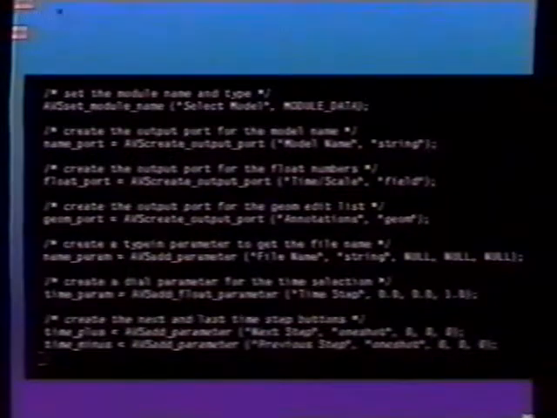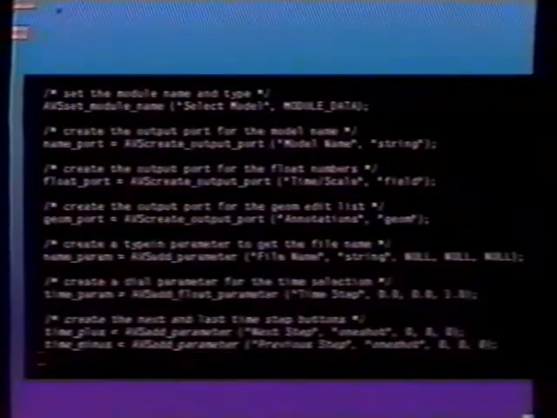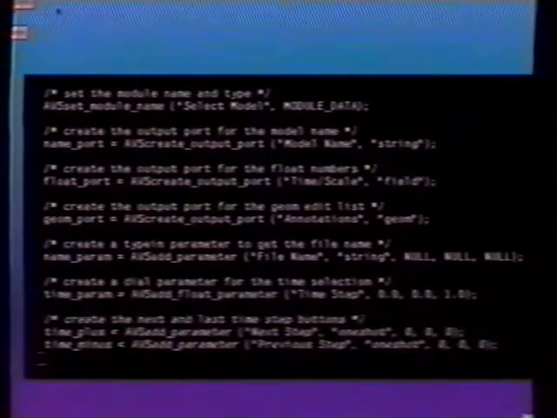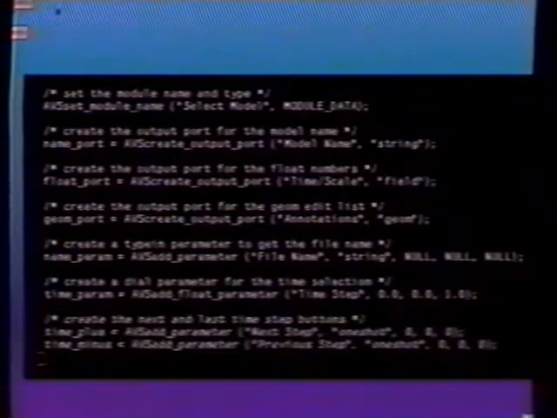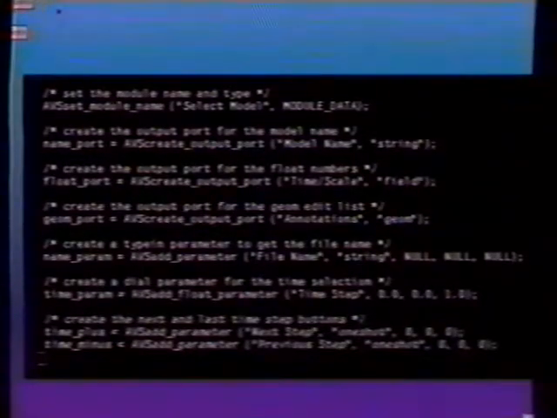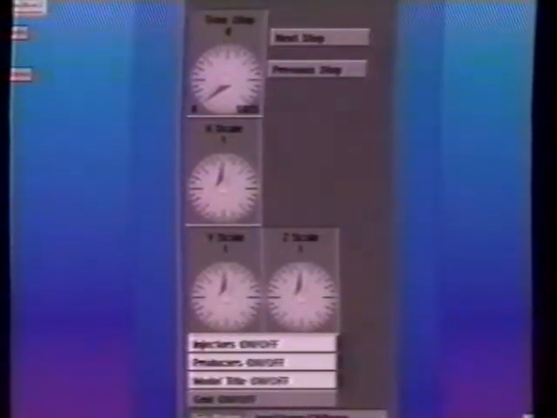Here we see a portion of the code Chevron wrote to integrate their simulation into AVS. Notice that there are interactors called model name, time scale, annotations, file name, time step, next step, previous step, which are defined using AVS parameter calls. And here are the interactors which AVS created when it ran this code. The interesting thing is that the code to produce the X windows, the rendering, the widgets, which is what we call these knob and slider and other interactors, is all in the AVS Flow Executive. It did not have to be written by Chevron. They only had to make calls into the AVS routines in order to have these user interfaces created for them.